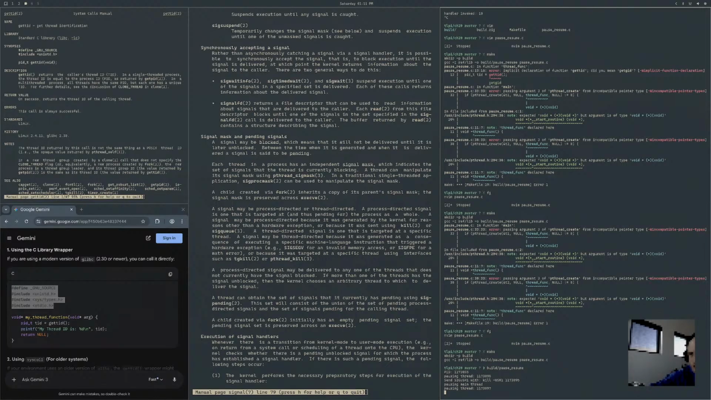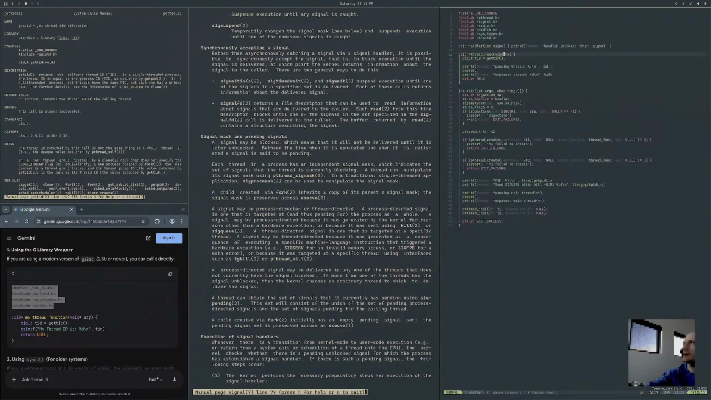Ooh, my foot itches. Alright, let's go back here. Okay, pausing thread TID. We'll just run it like this. Main, like that.